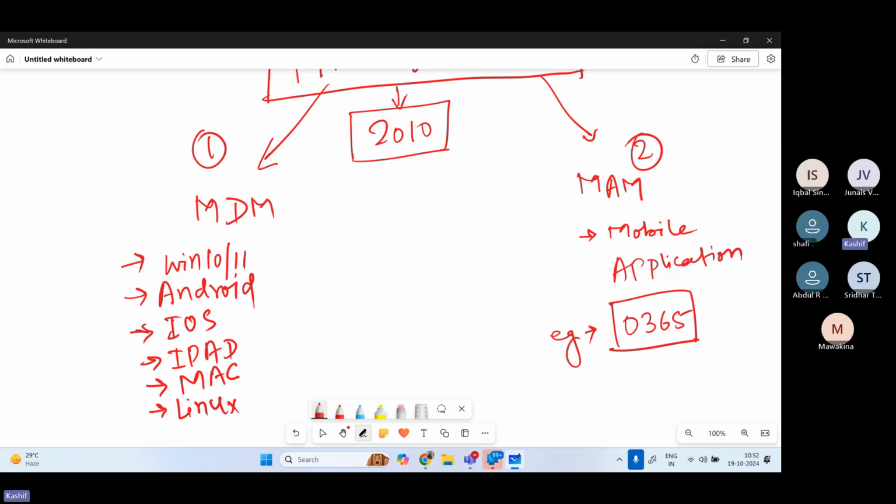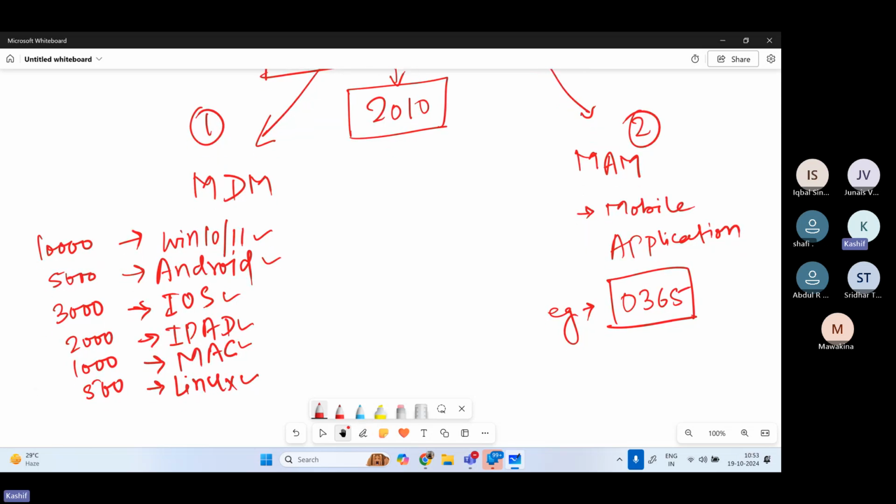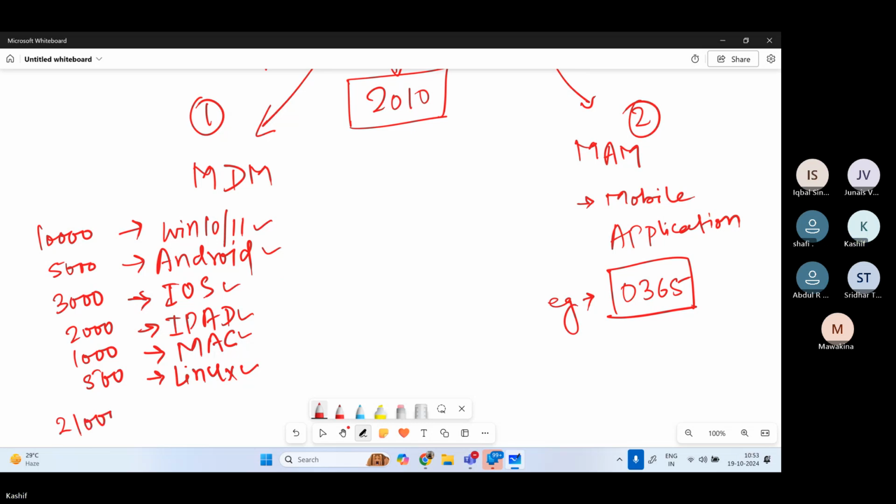So these are the devices which will be managed by Intune. In your production environment, for example, you have 10,000 Windows devices, 5,000 Android devices, 3,000 iOS devices, 2,000 iPad devices, 1,000 MacBooks, and 500 Linux boxes. In total, if you calculate, it's somewhere around 21,000 devices. Now, all these 21,000 devices we will be managing from Intune.